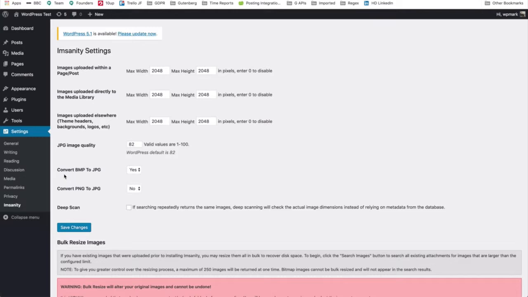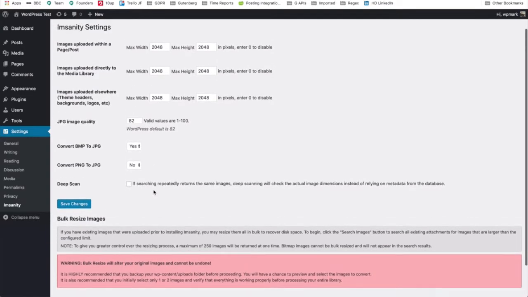It then gives you an option to convert bitmap images to JPEG. I leave this as the default yes. I don't think I've come across a bitmap image for years, so I leave that as it is. And do you want to convert PNGs to JPEGs? I set that as no, because sometimes if you want to upload a transparent PNG, if it converts to a JPEG, it will no longer have its transparency intact. So those are the settings.